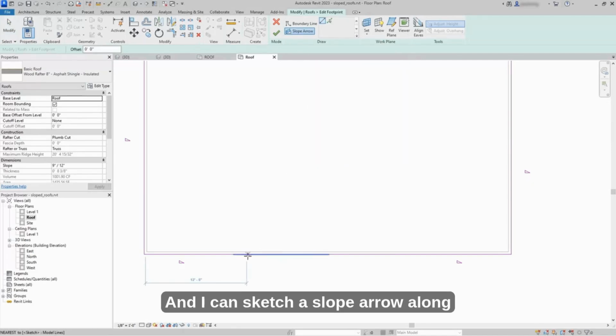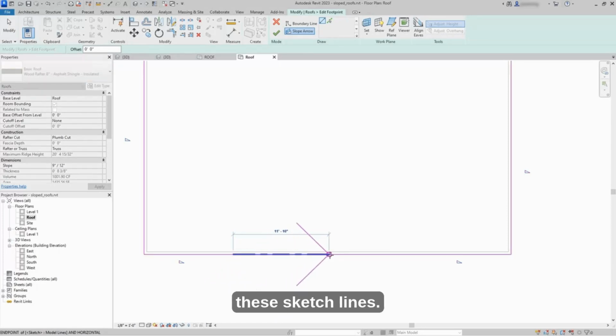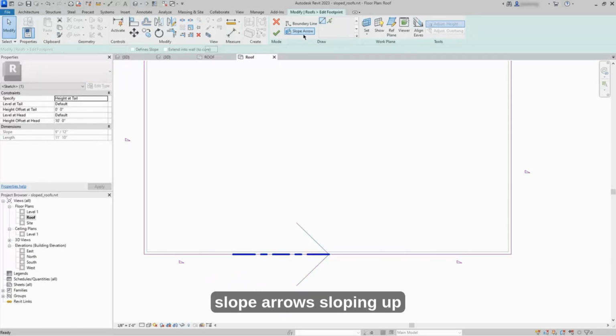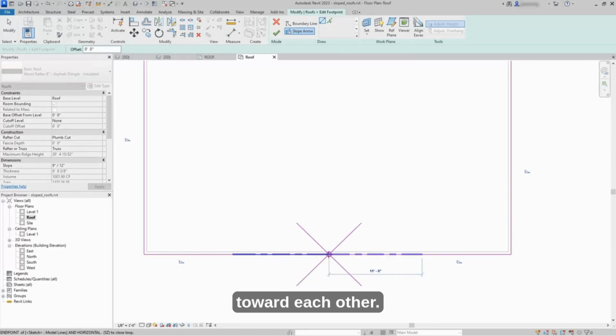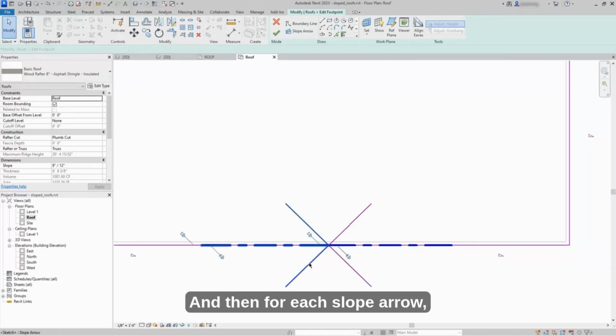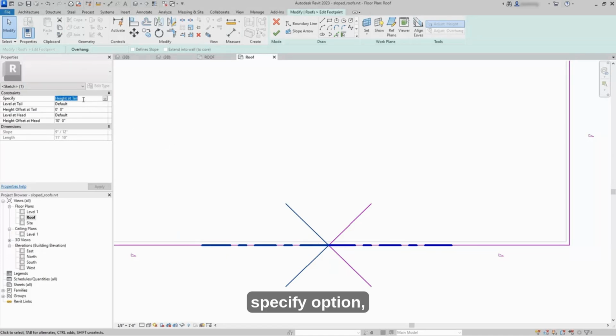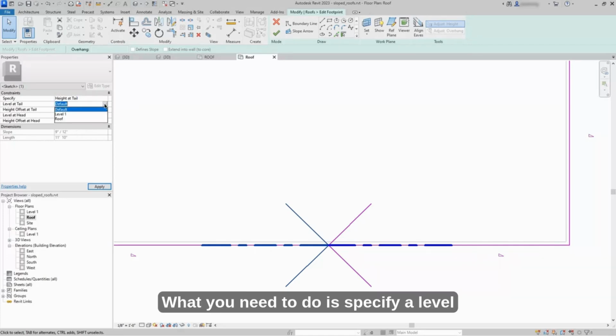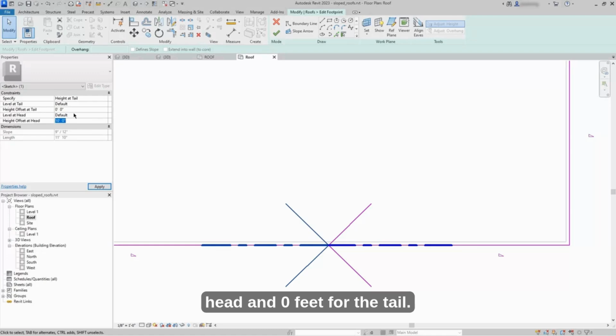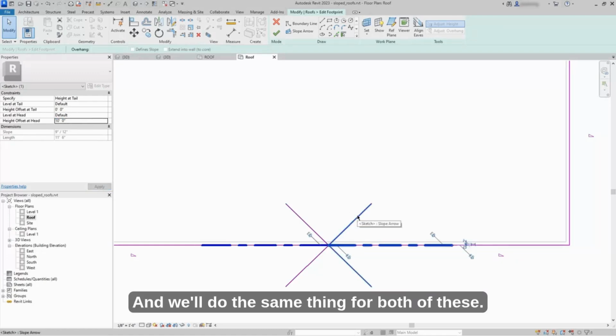and I can sketch a slope arrow along these sketch lines. So what I'll do is I will sketch 2 slope arrows sloping up toward each other. And then for each slope arrow, you can define the slope. And you can define that by choosing the Specify option, which can either be height at tail or slope. And with height at tail, you can specify the offset at the tail and the head. What you need to do is specify a level and then an offset from that level. So right now we're at 10 feet for the head and 0 feet for the tail. And we'll do the same thing for both of these.